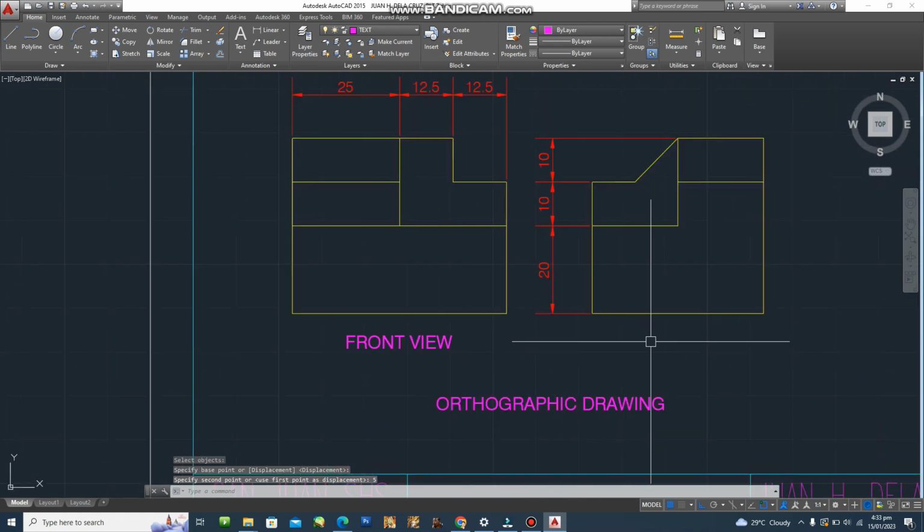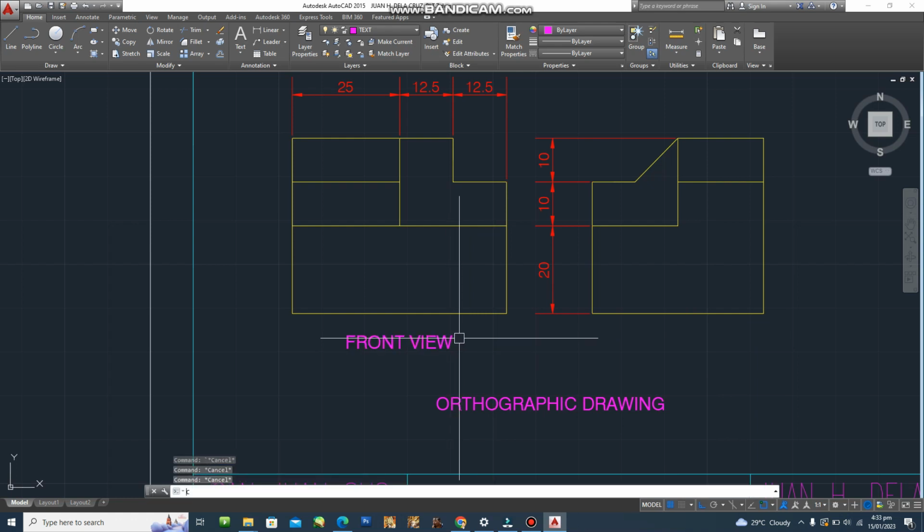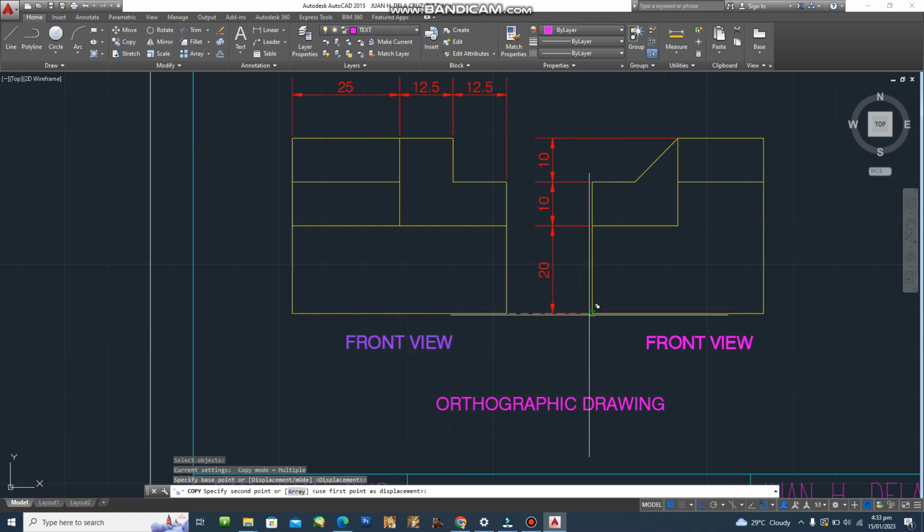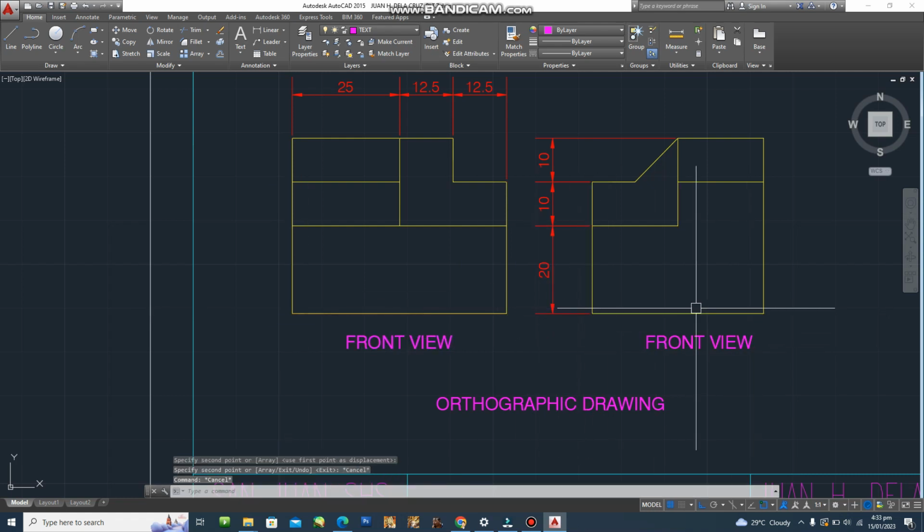For this one, pwede natin i-copy dito, no? Pwede naman. So type C, pero hindi pwede yung type CO. Then click nyo lang dito. Then click nyo lang dyan. Kasi hindi siya magigitna since the length of this one and then this one are not the same.